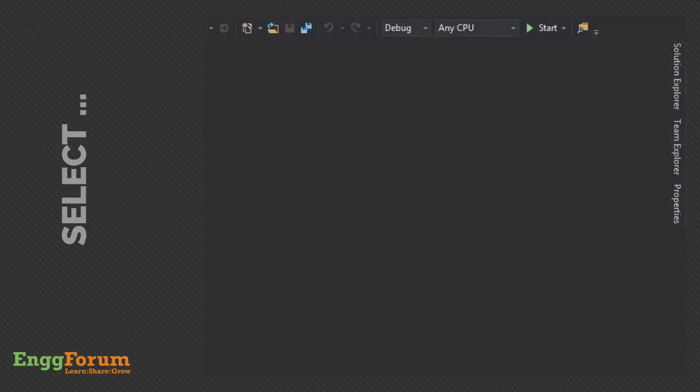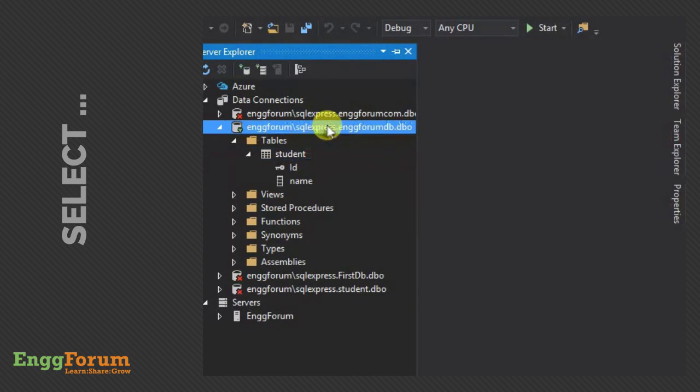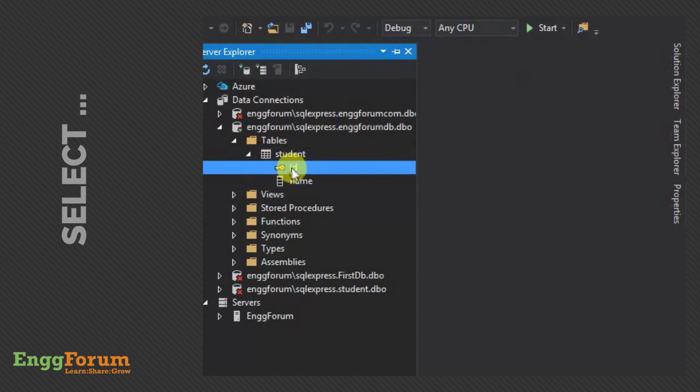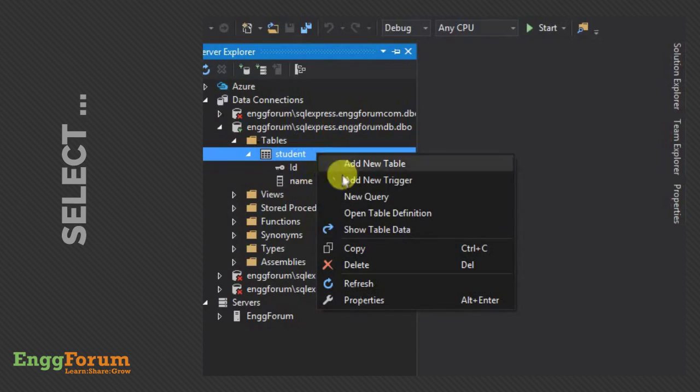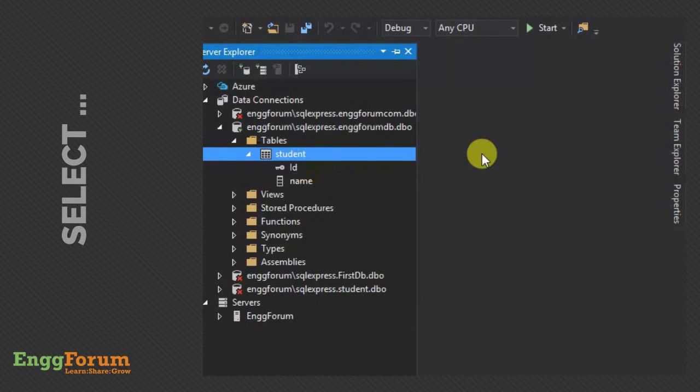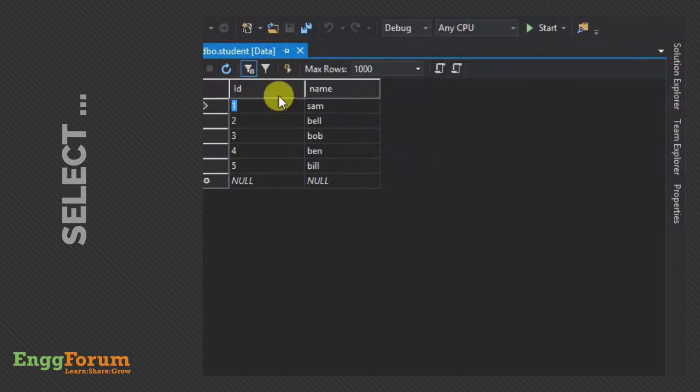Now, let's work out an example. Open Visual Studio. Create a database table with name, student. Here add columns, ID, and student name in table student. Also, insert some default values to table fields. Next, create a new Forms application.